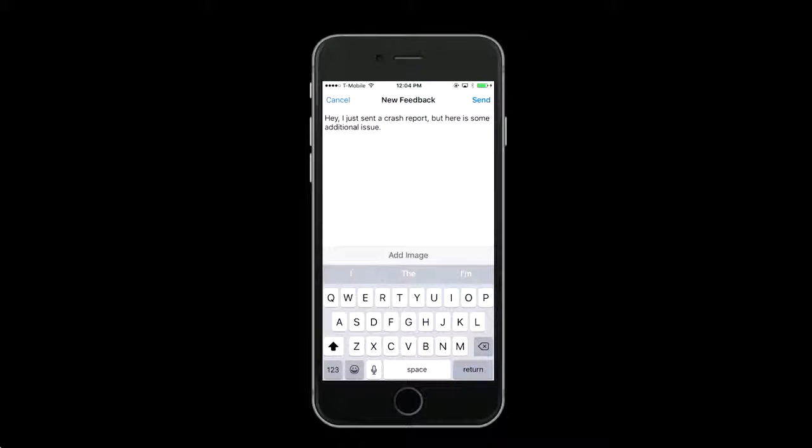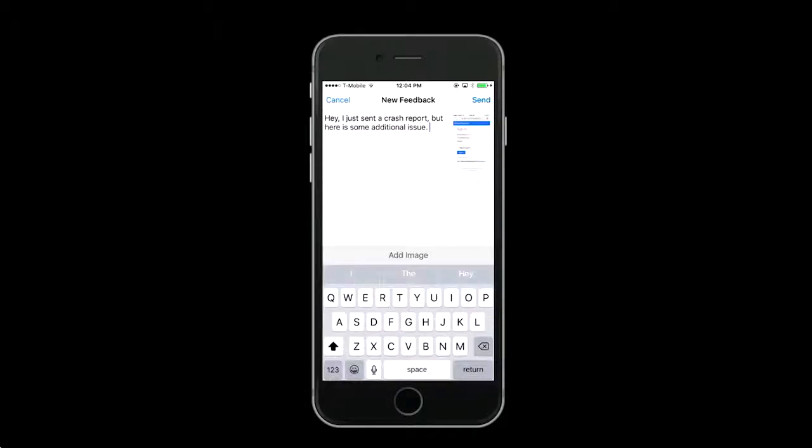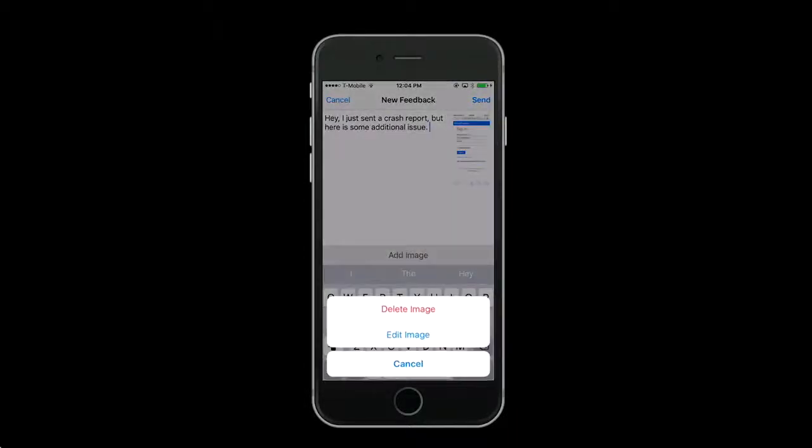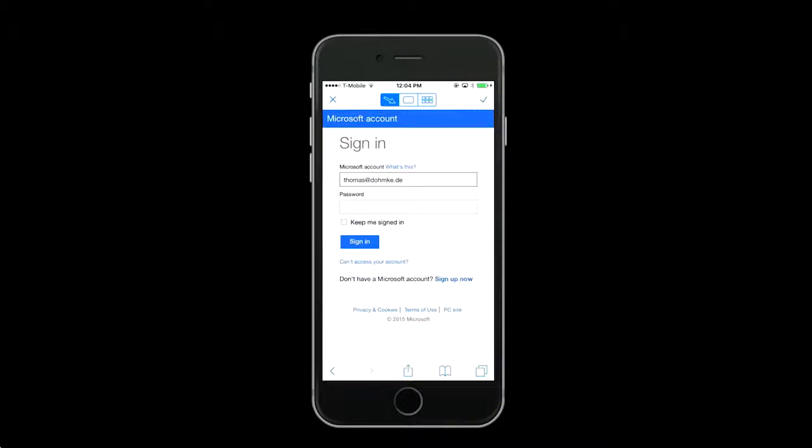And then the cool thing is you can attach a screenshot, and so I've taken a screenshot before. I can attach it from the camera roll and then also edit the screenshot. So here in this case, I have the Microsoft sign-in flow. And I don't like the blue color of the title, so I can just draw an arrow here and say this is not something I like.